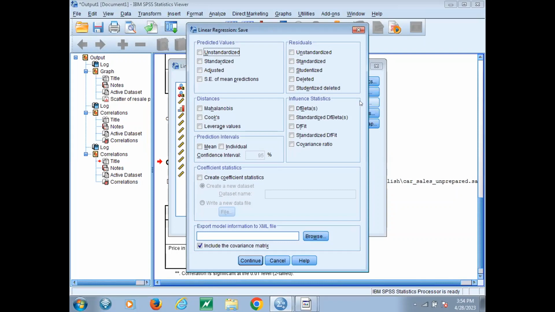When you obtain the estimates of beta naught and beta 1 and put them into the model, like you get beta naught as 2 and beta 1 as 3.5, then you can say the equation is y is equal to 2 plus 3.5x. Now, if you change the value of x, you will get the value of y. So that value of y you are getting from this equation is called predicted values. You can save those predicted values using this option. We generally use unstandardized.